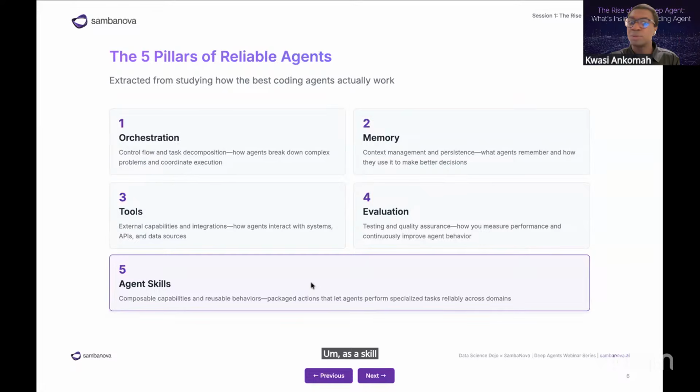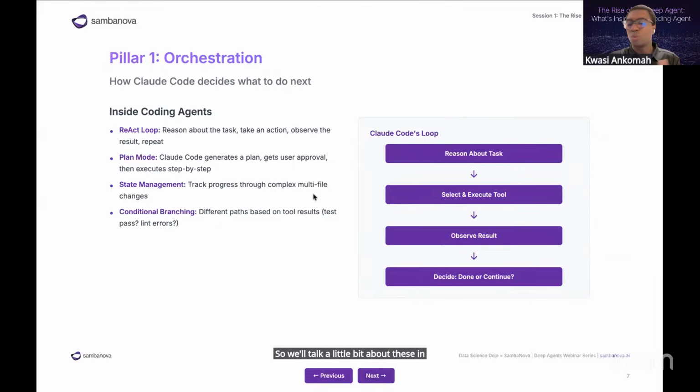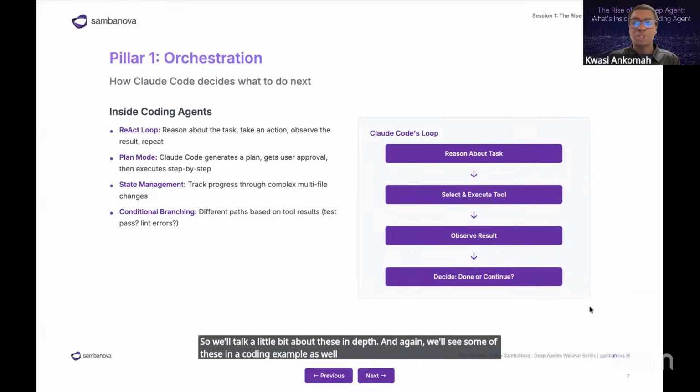And that's reusable. You can use that on any of your agents or any of your workflows. So we'll talk a little bit about these in depth. And again, we'll see some of these in a coding example as well. So we'll be able to see this in action, basically.